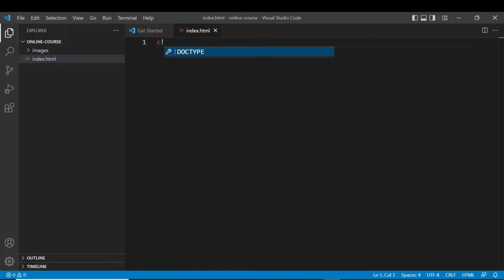We are using HTML version 5, and the first thing that should appear on the top of your page is the doctype. Exclamation mark doctype html. Doctype is not case sensitive, but that's what any browser will look at to know what version of HTML you're using. So that should always be the first thing on your page.